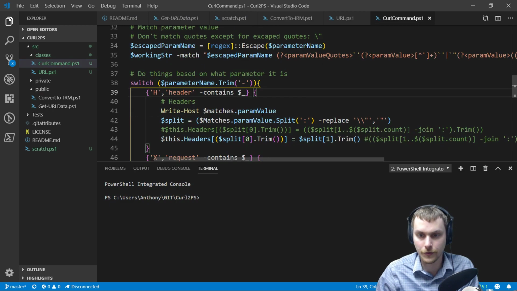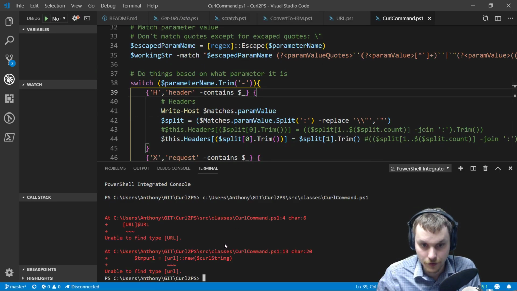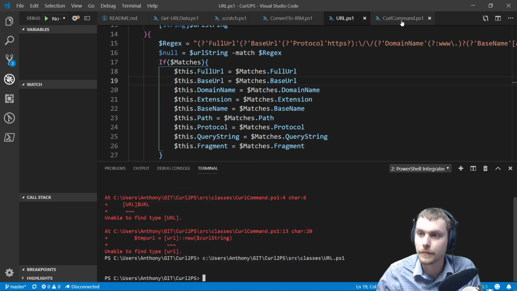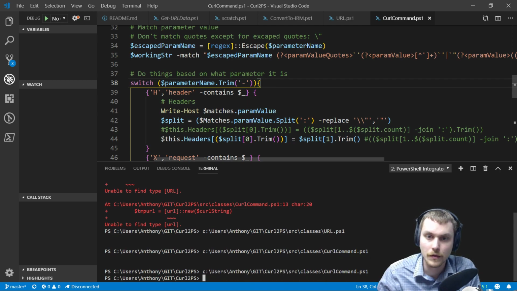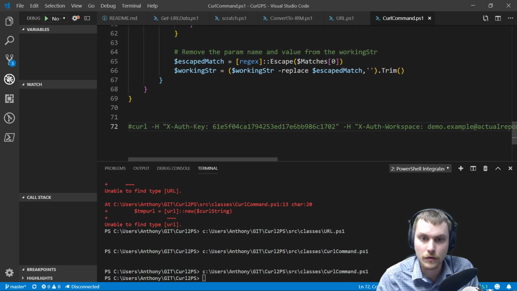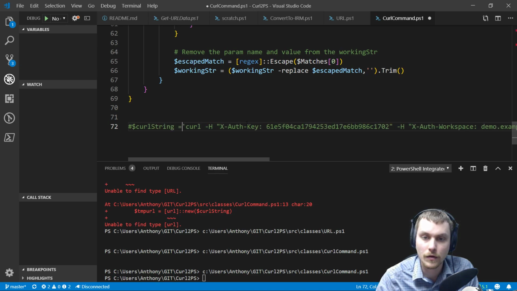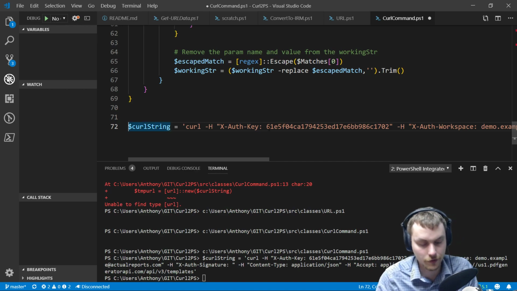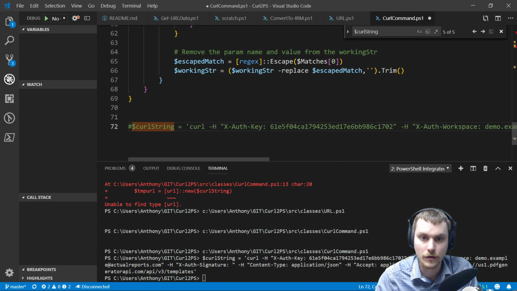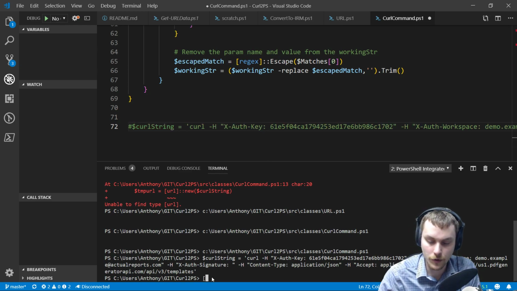Okay, so now we've got that simpler. Unable to find, oh, let me add the URL type back in. There we go. Okay, and let's get that. I'm adding in that curl string as a variable so I can access it. And we'll do the curl command. Let's get this running again. New curl string.